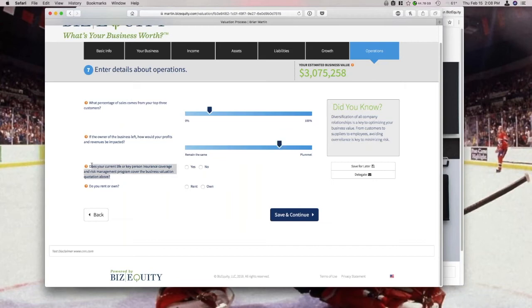The next question is, does your current life or key person insurance coverage and risk management program cover the business valuation quotation above? Now, it doesn't matter if a business is underinsured, it's not going to affect the value. However, this is one of those other engaging questions for users that are leveraging insurance sales, where these two questions not only cover key man insurance, but they can also lead to a buy-sell agreement conversation.